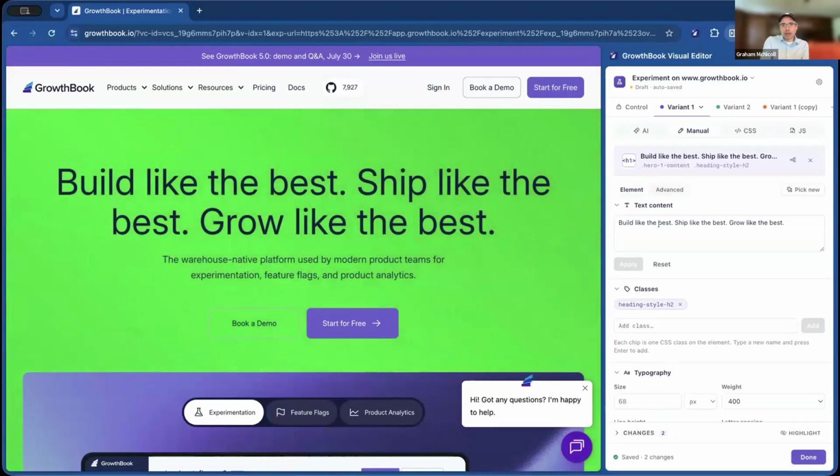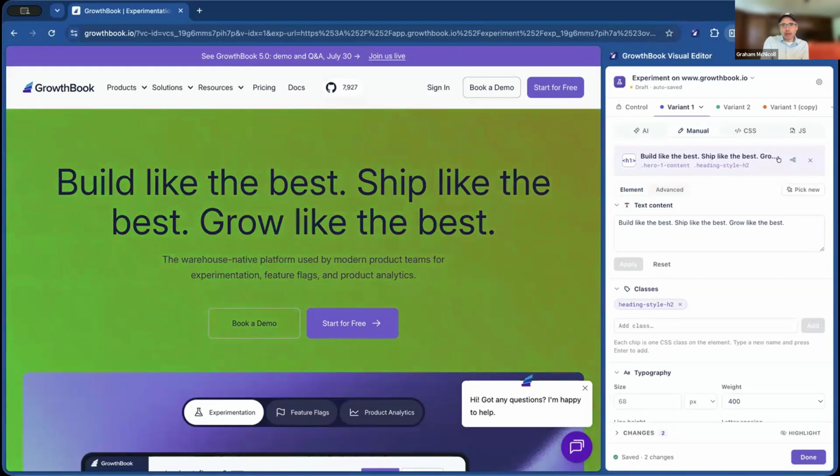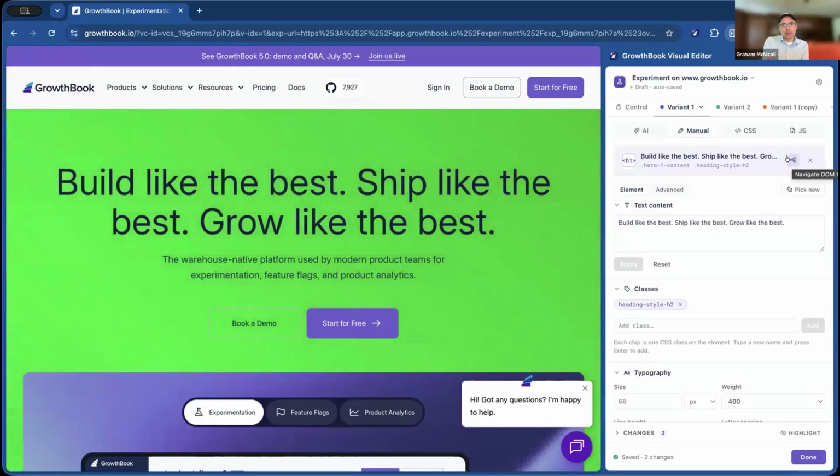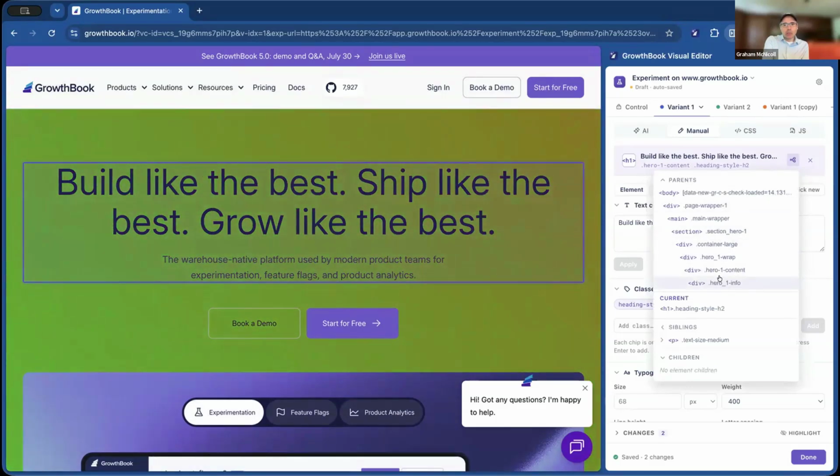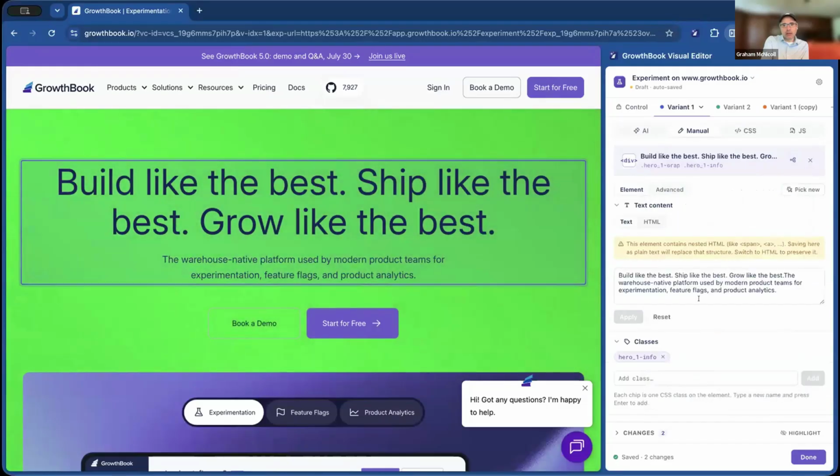And in GrowthBook, we take that into account, and we will do our best to identify if a selector is ephemeral or not, and it will choose a stable selector that will be more consistent across deploys. So we actually handle that case automatically.